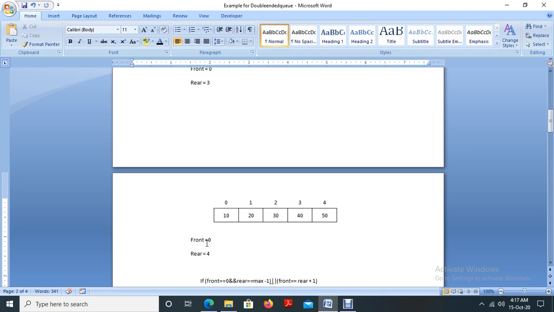In this case, I am deleting an element through the front end, so front equal to 1. This element is deleted. Again I am deleting an element. In this case we have only one element and one empty space, so I am trying to insert an element through the rear end. So rear equal to 0, 60. Consider this is the case.